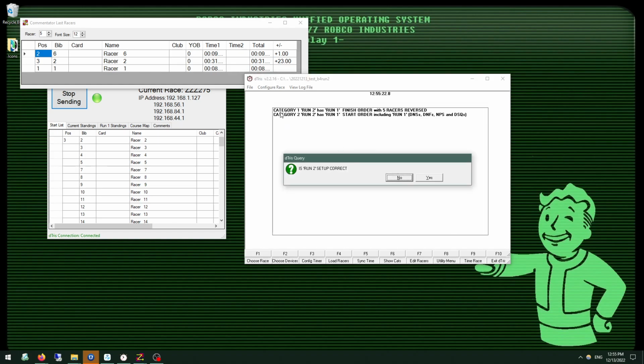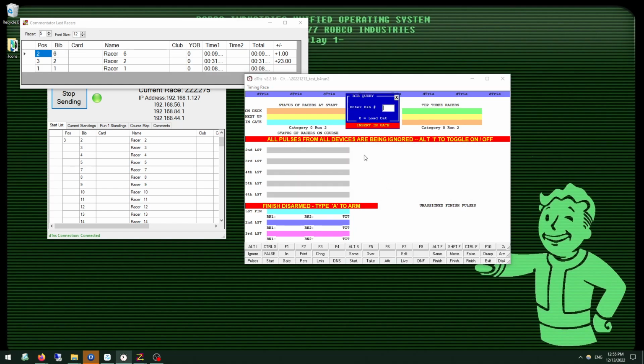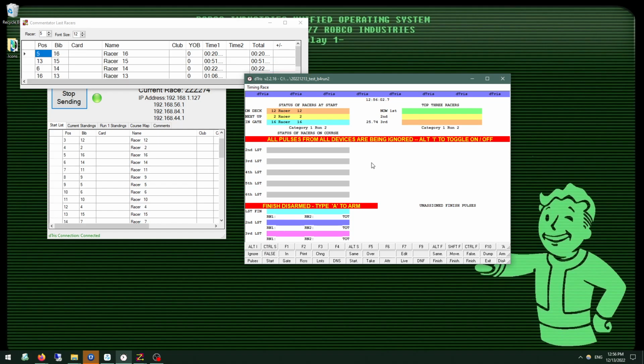And then this shows you, you can read this, and this tells you what the start order is. So category 1, run 2 has run 1 finish order with 5 racers reversed. Category 2 has run 1 start order, including the DNSs, DNFs, not permitted to start, and disqualifications. Is this correct? If you say no, you can go through this whole process again, but I'm going to say yes. Last chance. There are a lot of are-you-sures in dTris. I'm going to say log only, and then if I go F1, 0, that's our start order for run 2 for category 1.